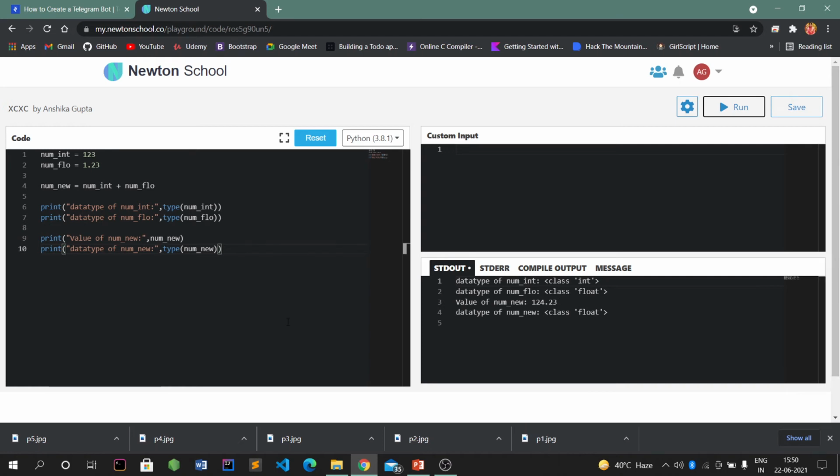In the output we can see that the data type of num_int is an integer, while the data type of num_float is a float. And also we can see that num_new has a float data type, because Python always converts the smaller data type to the larger data type to prevent the loss of data. So num_int, that is 123, is an integer, and 1.23 is a float, and when we add them up, it converts to float, smaller to higher.